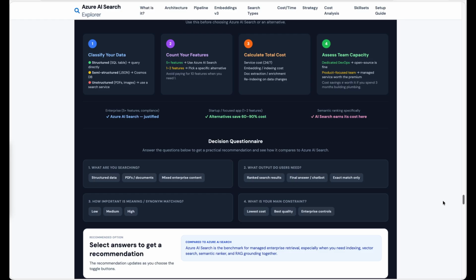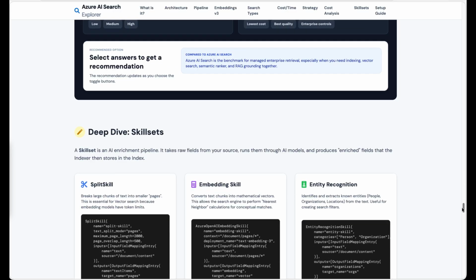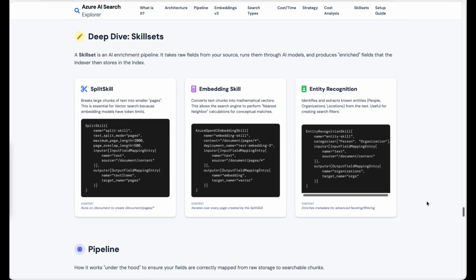Okay, so far we discussed a lot about the various types of search, the SKUs, and use cases. Now let's try to implement that. Before we do that, let's try to understand the skill set. I already told you that the indexer will be using the skill set to perform a specific action. If you see here, this is how we can define the skill set.